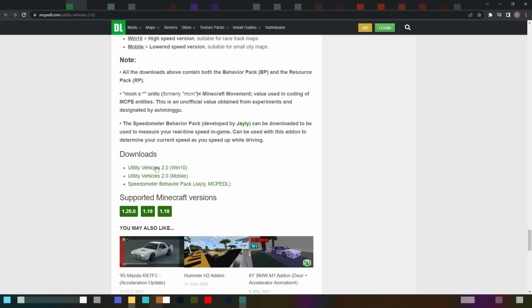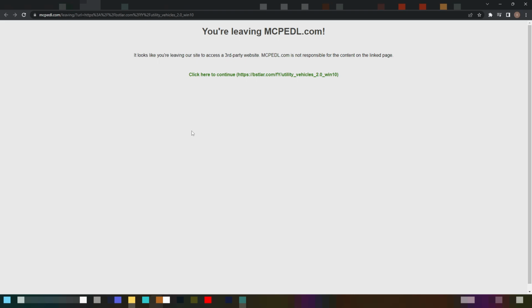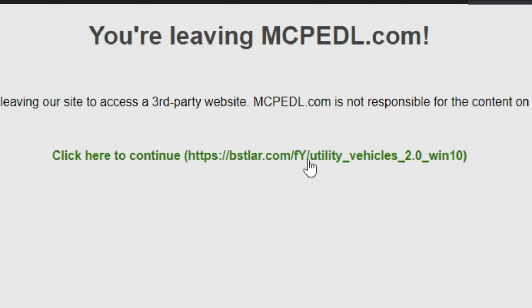However, all you gotta do is click on the download right there. For example, I'm playing on Windows 10, so all I gotta do is just click on the Windows 10, and this tab or window is gonna appear, and just click here to continue. You don't have to worry about it.